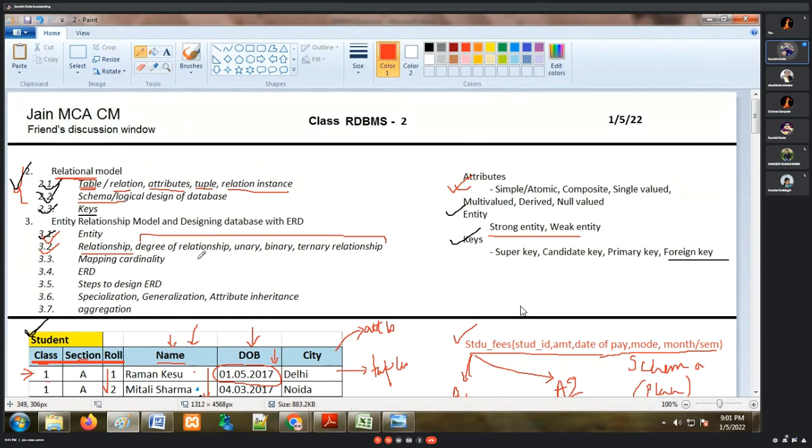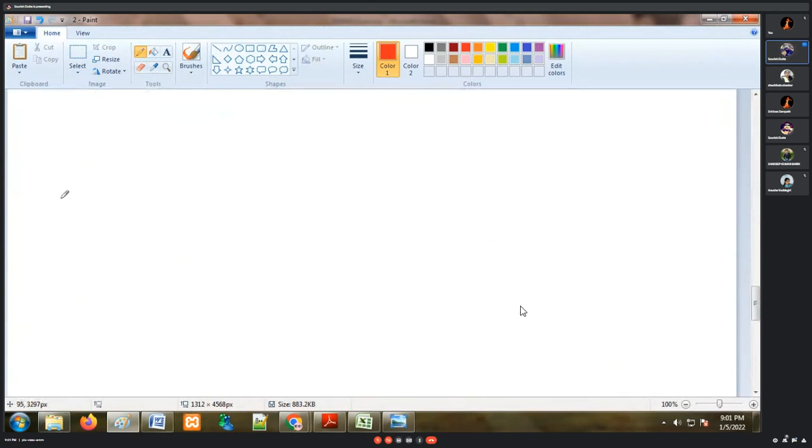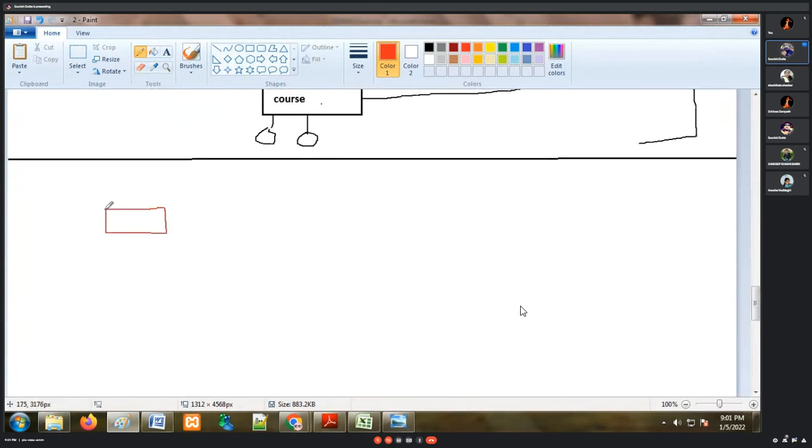Just give me 2 minutes so that I can clear these very small things. Degree of relationship means, suppose an entity is there, and this is a relationship. With respect to this relationship, how many entities is it related with? Not one to one, one to n. How many entities? Two entities. That's why it is called a binary relationship.